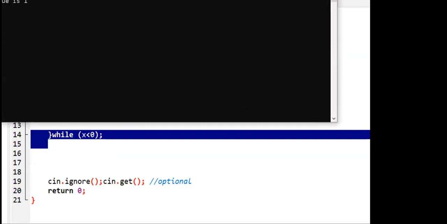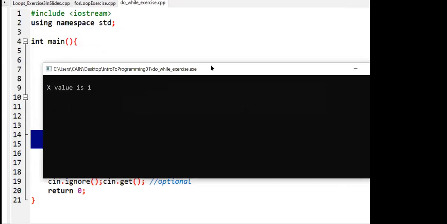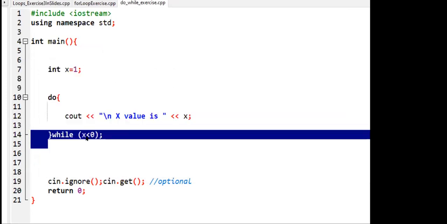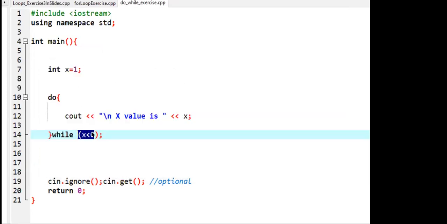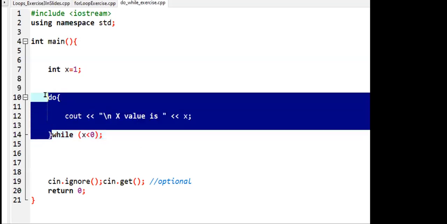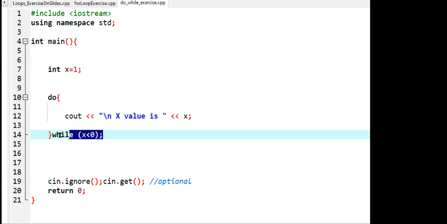So that is the meaning of do while. When I run this, you will see the outcome: X value is 1. Even though the X value should have been displayed only when it is less than 0, it still displays it. Okay? That is the core structure of do while. Even if the condition is false, it executes the statements first, then it checks. Rather than checking the condition and then executing, it executes the statement and then checks the condition. That is the difference between do while and while.